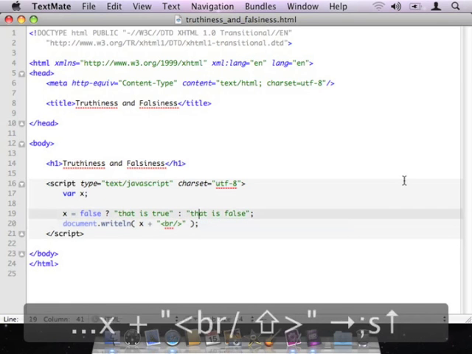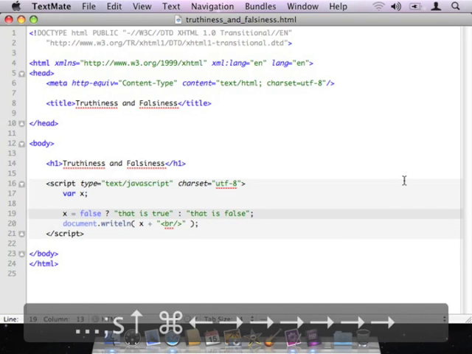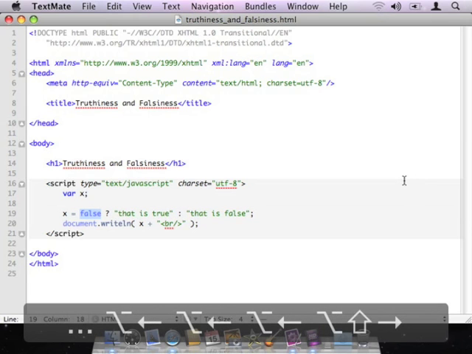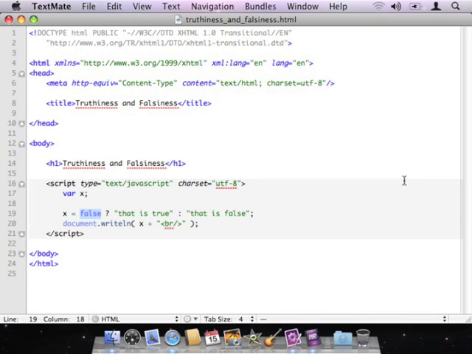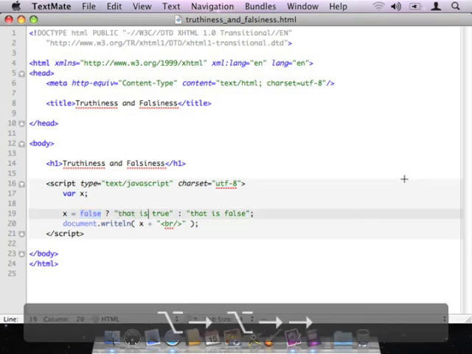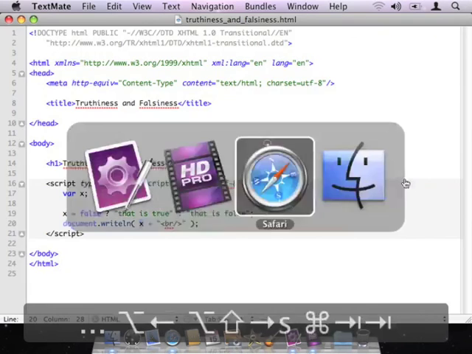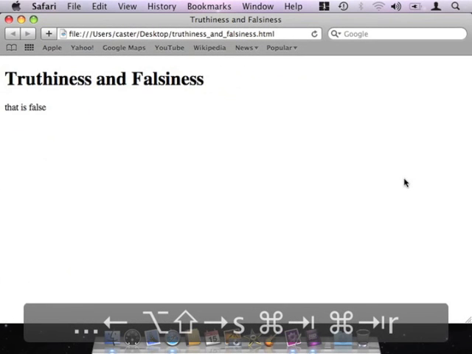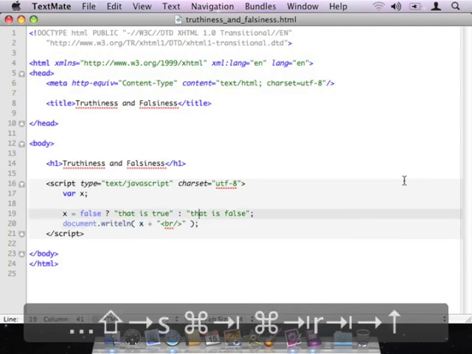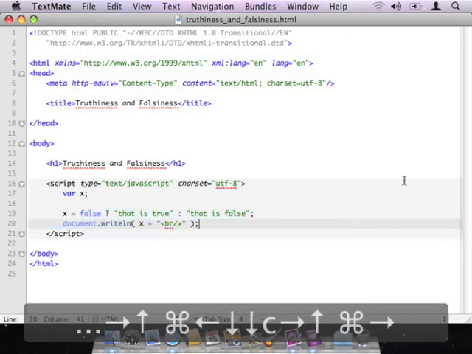So the idea here is that we're going to assign to the variable x one of two values, either that is true or that is false, depending on whether JavaScript sees the value before the question mark as being true or false. Of course, here false is obviously false, so we should end up getting that is false assigned to x, so that is what we will print out. That is false. And if we look at it in our browser, sure enough, that's what we get.